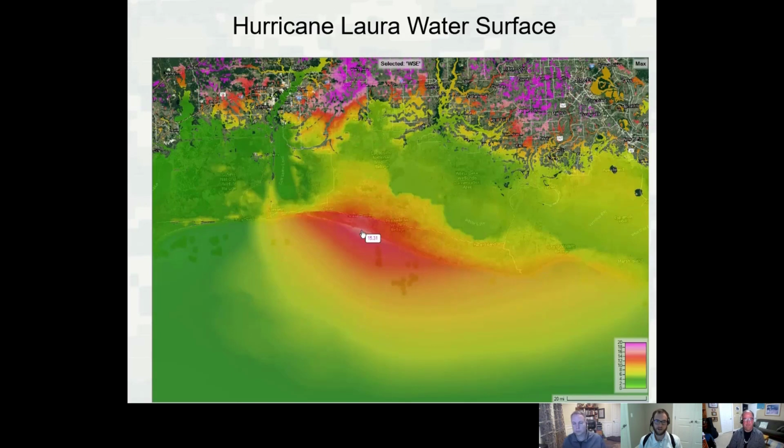Now, how difficult is it to find accurate wind data to the level that you needed to model something like this? Well, it's not easy. It's not everywhere, obviously.